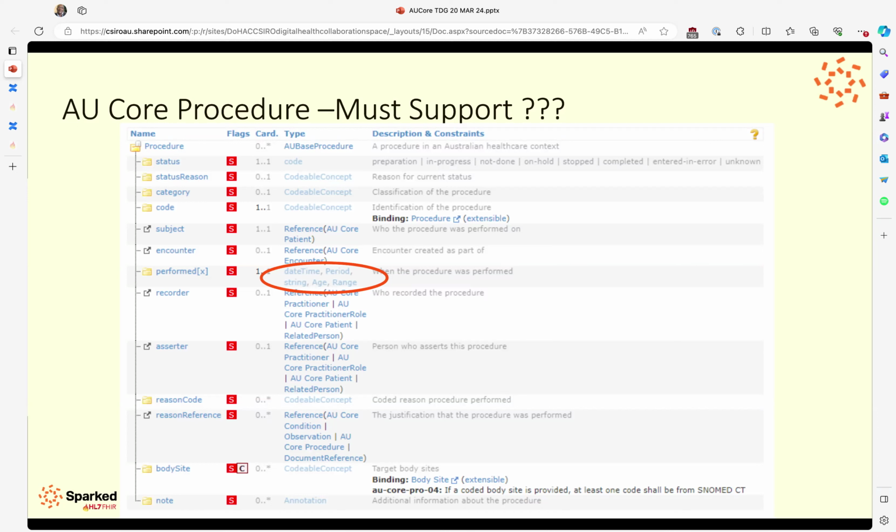Yeah, so must support on date time, not removing the others, which is what US Core has done. So just confirming, we're just removing date time from the list? No, we're making date time must support. So we're adding an extra compliance to effectively move the must support from performed to must support on date time.